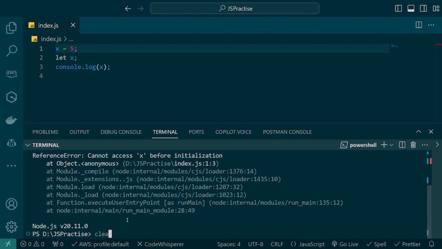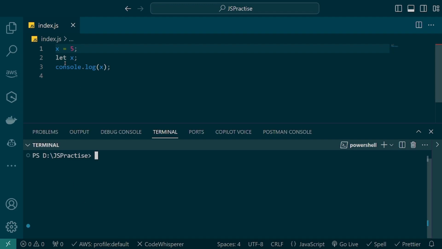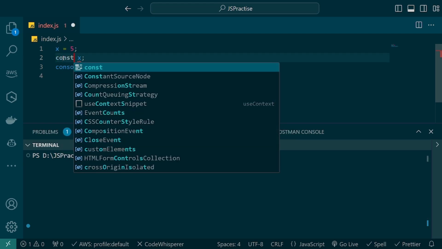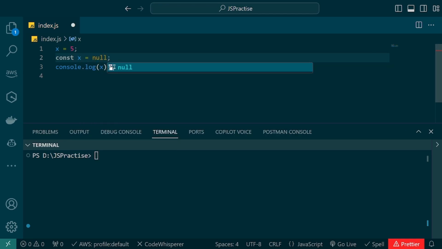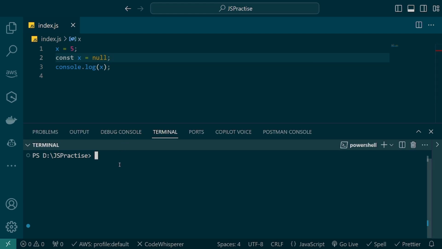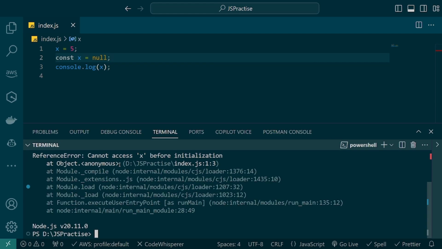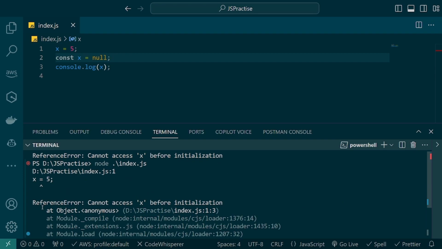Clearing this terminal. Now using const, it is not normally taking the declaration like that. So if I run this again, here see guys, I got the reference error, cannot access it before initialization. So there is no error for hoisting with var, but if you use const or let, we get the reference error. So keep that in mind.